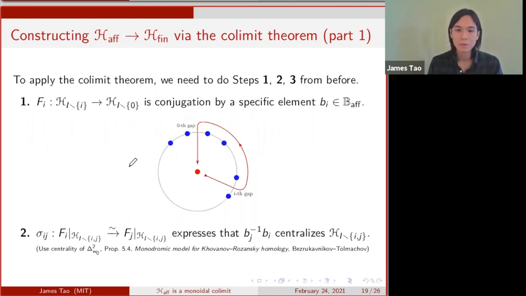Now I want to tell you about our joint thoughts on how we might use this colimit theorem to construct this functor, not just on the perfect subcategory, but on the entire affine Hecke category. To apply this colimit theorem, remember that we need to do steps 1, 2, and 3 from before. So we need to define a functor. We need to define the functor on each largest finite type subcategory, and we need to give some compatibilities.